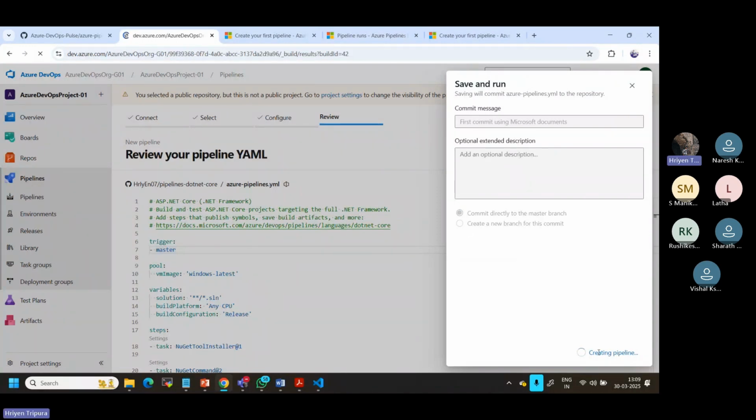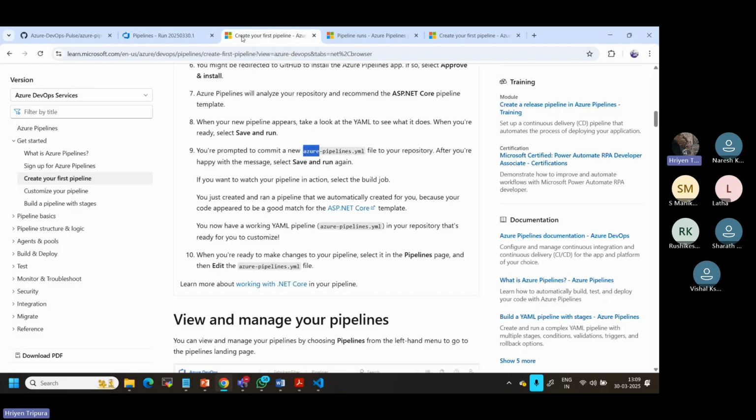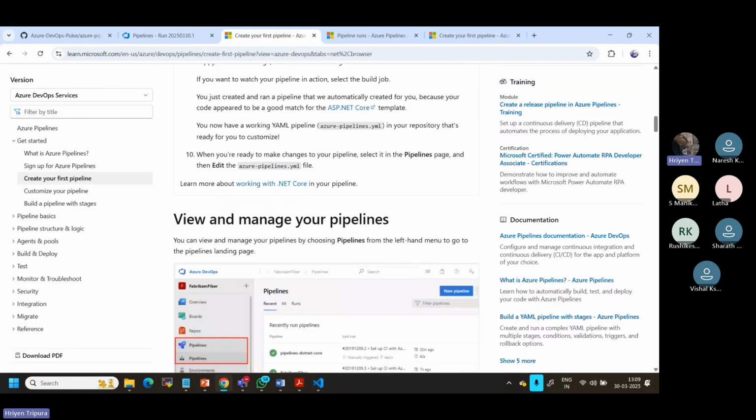So now it is trying to create it for me. Whatever commit I did that you have given, we have got it. Okay, now this is the first thing. Now let's see what it says next. Yeah, we are good here.